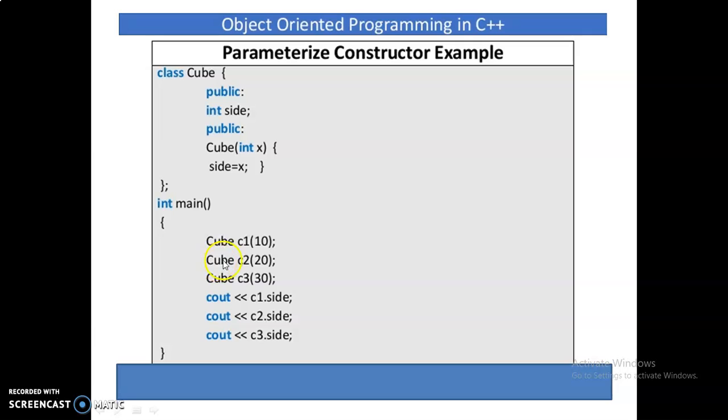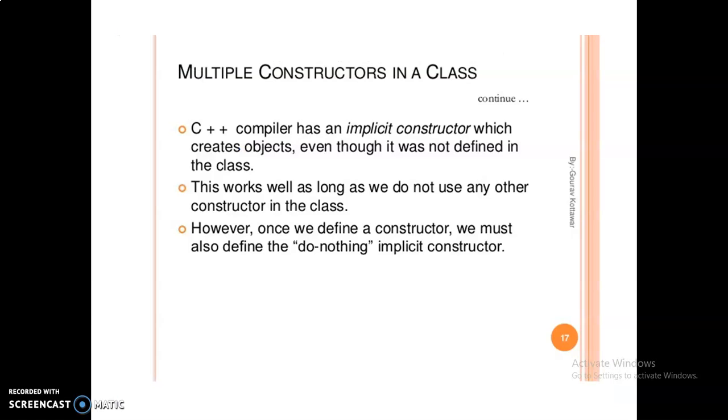Like that, when the C2 object is created, the value 20 is automatically passed to x, and it is stored in the variable side. Like that, when the object C3 is created, once again the constructor is called a third time, and the value 30 is initialized to the variable side. So after these 3 objects C1, C2, C3 are created, in the output statement C1.side displays the value 10, C2.side displays 20, and C3.side displays 30. So this is called the parameterized constructor.